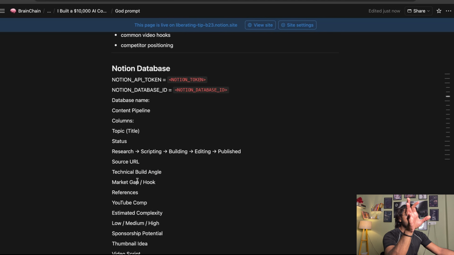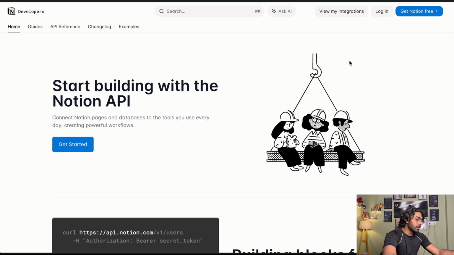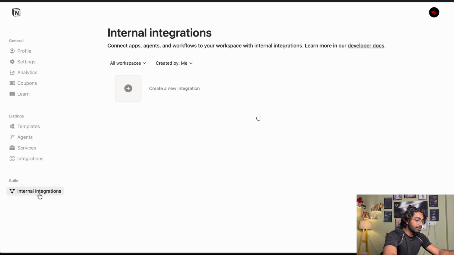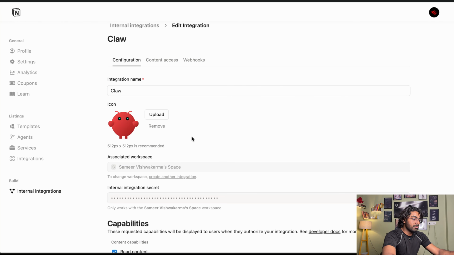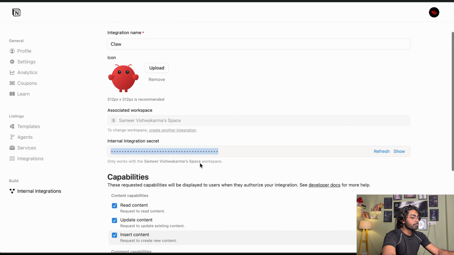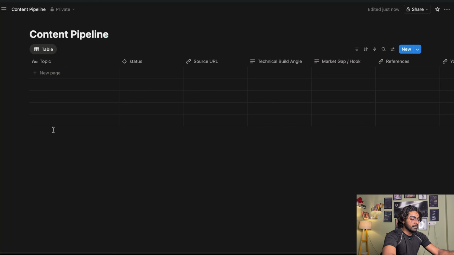Okay, now we need somewhere to store these research results. For that, I prefer Notion. You can also use Google Docs or like let OpenClaw create an entire Kanban board. For that, just go to developers.notion.com, log into your account and click here to create a new internal integration. I'll call it Claw. I've also given it a logo. Once you create it, copy the integration token and go back to your Notion workspace.